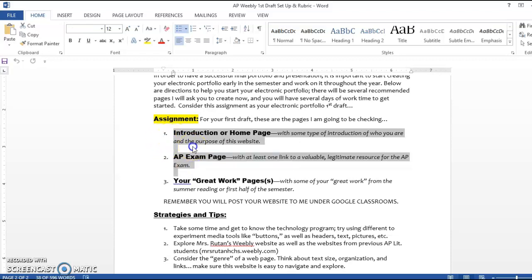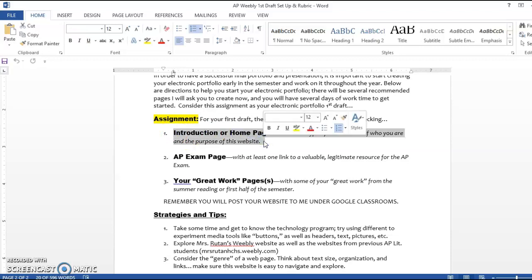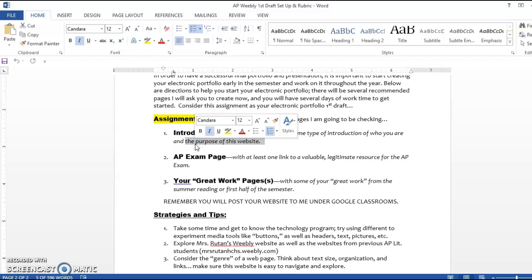So what you're going to do is create an introduction or home page. You're going to get onto Weebly, create an account, and decide on a design, and then I recommend that you just do a regular website. Don't choose a blog or anything. You're going to create a homepage, and this is going to introduce who you are and the purpose of the website. So you'll say, my name is Thor Smith, and the purpose of this website is to showcase all of my great work.